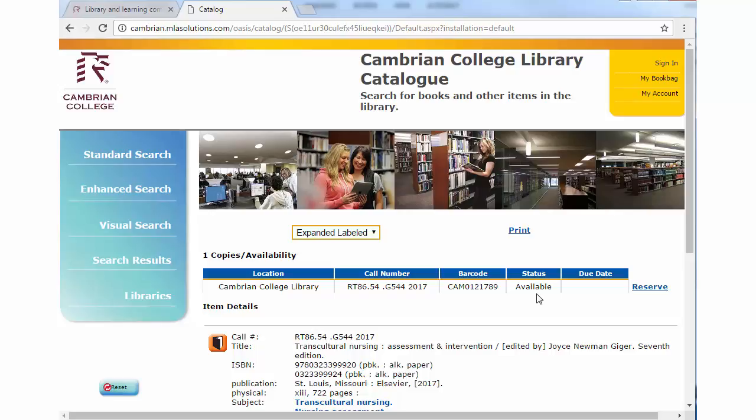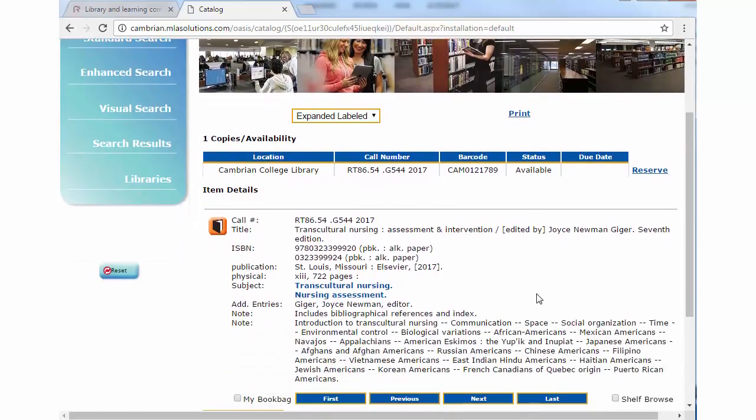If I wanted to find more books on the subjects listed here, I could click on Transcultural Nursing, for example, and I'd get a list of all material that's been tagged with that subject. But if I'm happy with this book and want to get it before my classmates do, I'll click Reserve.